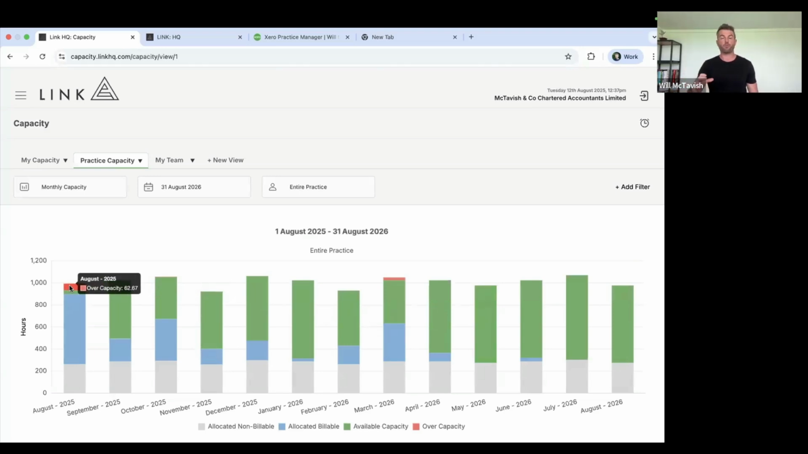Now, this generally doesn't happen because we have allocated too much work to a team member. It happens because when we roll from one month to the next, there'll be tasks that may have not been finished that'll roll forward with time still allocated to them. We may have a task that had a 20-hour budget. We've done 4 hours to it. So that's 16 hours of allocation rolls forward to the next month, creating overcapacity for that team member.